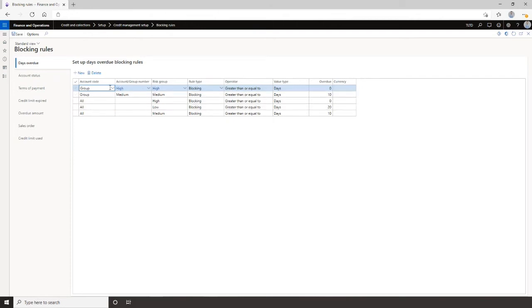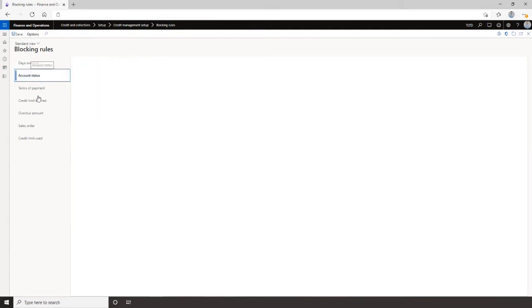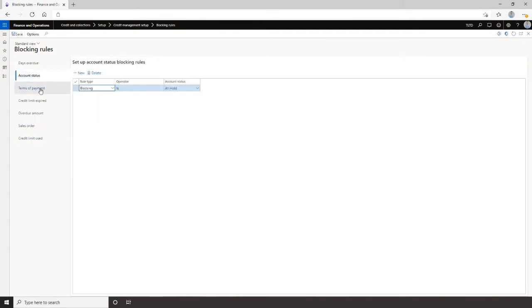What we're saying here, just as an example, is that for customers in the high credit group with a high risk rating, as soon as they're overdue, block them. Do not allow any more orders to go. It doesn't matter if they go over 1 invoice or 10 invoices, as soon as an invoice goes overdue. You've got the account status, so whether the account's on hold.